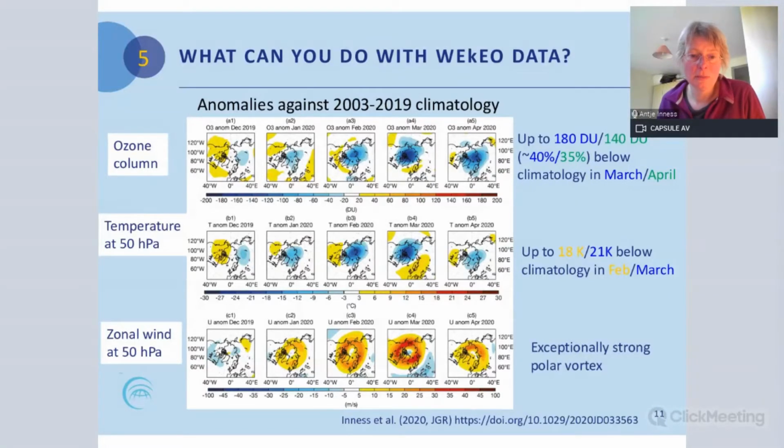And then here at the top, in the middle plots, you see the corresponding temperatures, and you see it was very, very cold. And this then allowed the chemical reactions, and we came to these very, very low ozone values that were a lot lower than climatology.